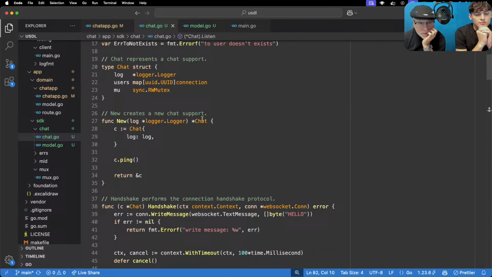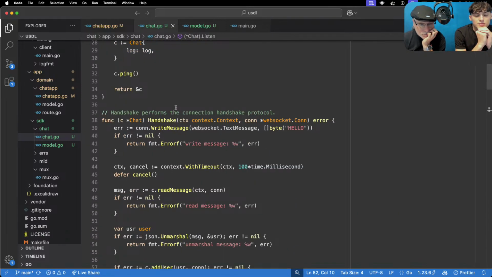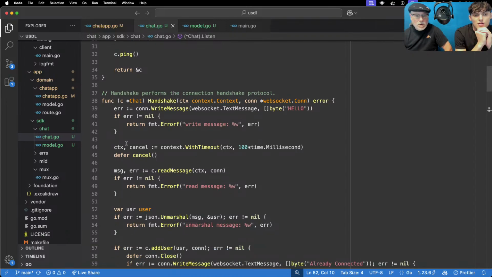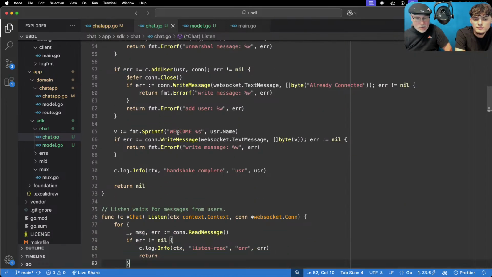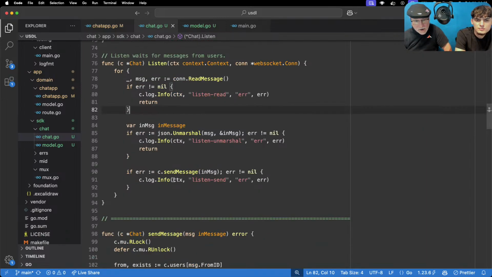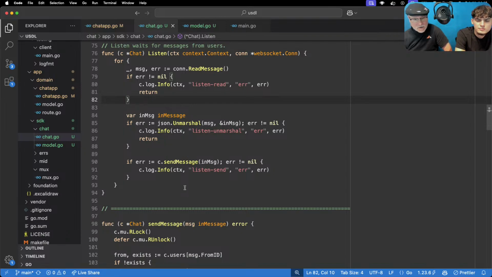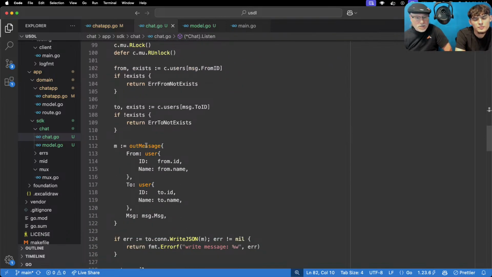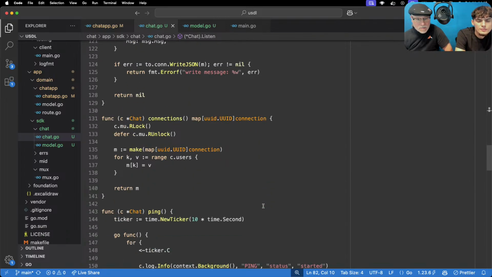So we've got an API with essentially two exported methods here. Handshake, which we know works, and listen. Listen is reading messages, and then if we do that right, it will send the message back out. Send message sends one of these out messages, and that can be displayed. We can get a copy of the connections.